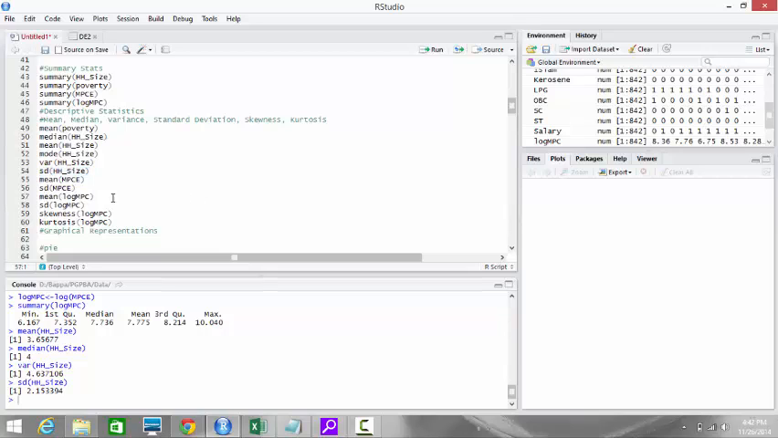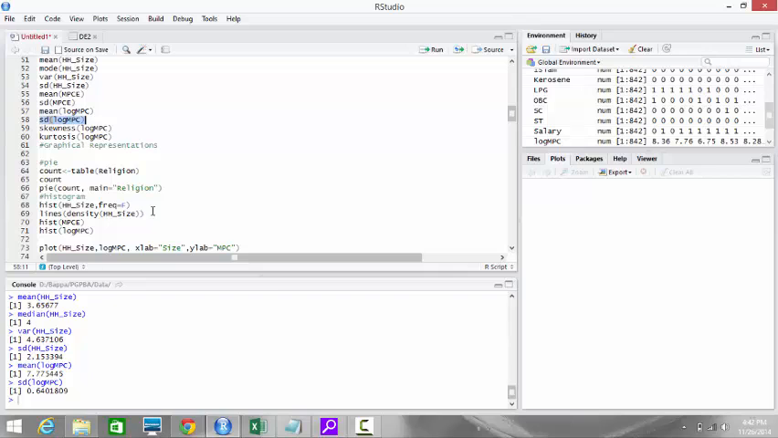Similarly, the mean log of MPCE is 7.775, and the standard deviation is about 0.64. I'm not running the skewness and the kurtosis scripts now because we will do that later. The next thing to be done with the data is doing a simple graphical representation. So let's start with a pie chart.